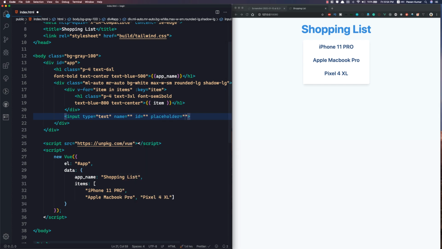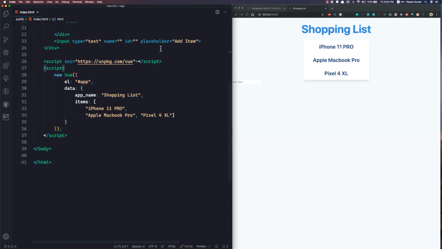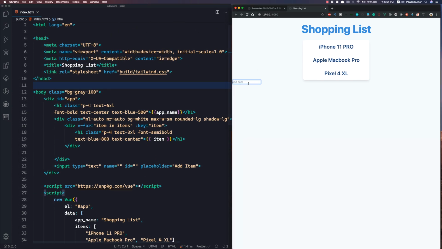So I'm going to add a placeholder as well, and I can say "add item". This is still coming inside our div because it is inside our div. I'm just going to say add item here, and this is looking like this. Okay, and now once I insert an item here, it should be inserted inside this particular items category.